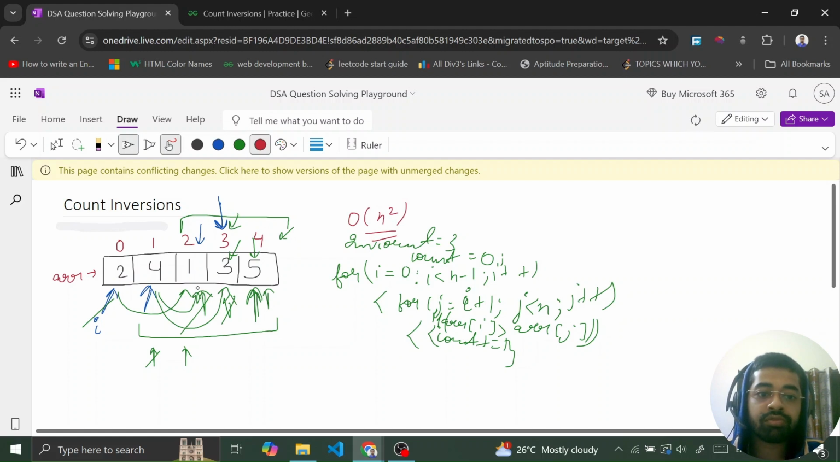Because you are having a double for loop over the array, that actually creates a time complexity of big O of n square. If we want to decrease the time complexity, then what are we gonna do? We have to find that out. For that, there are some prerequisites which we need to understand, and I will explain them.